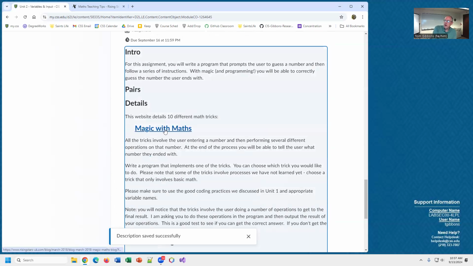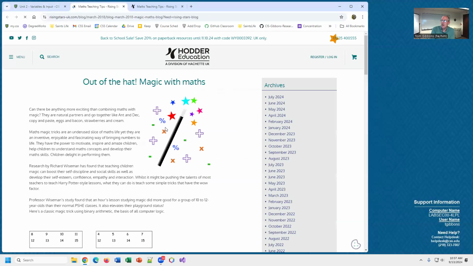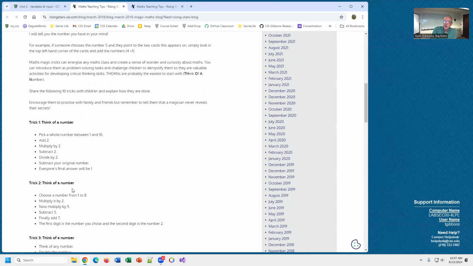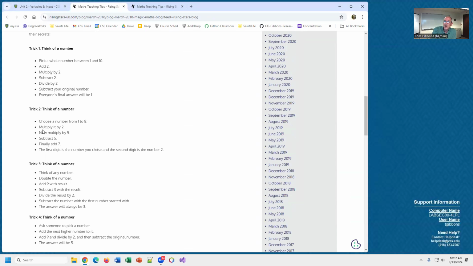So with this math magic stuff, there are these different math tricks, and you just have to pick one of them and do it. It generally asks, and you have to convert it into a program.